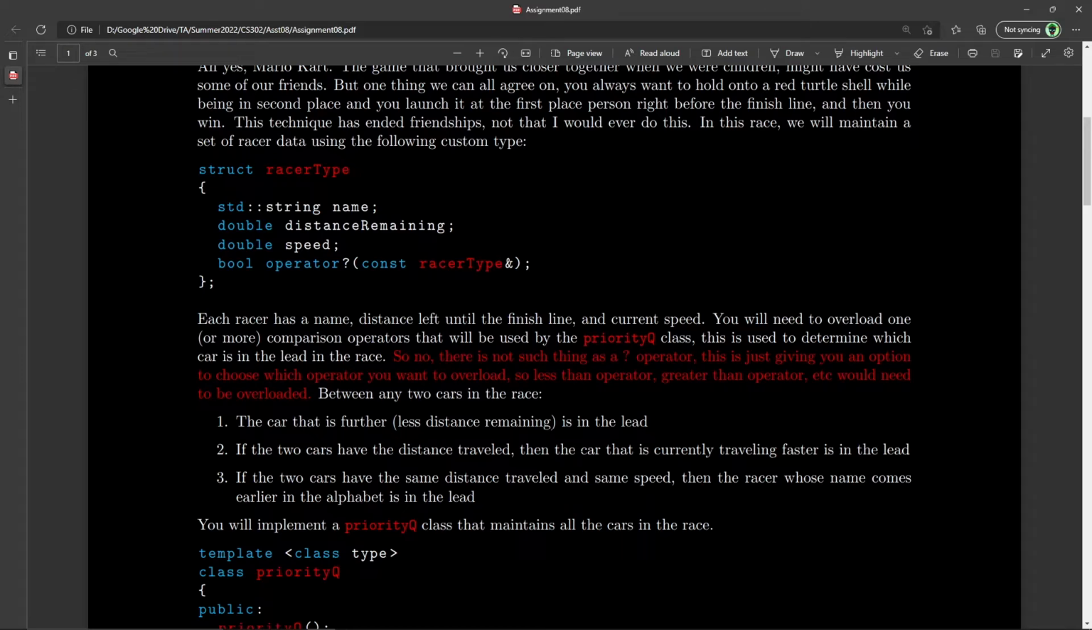Now, let's say between two cars their distance traveled is the same and their speed is the same, then we're going to just simply use their name, and whichever name comes alphabetically first is going to be ahead. And of course, the parent will always be ahead of both of its children in the race. Obviously, the root of this tree would be the one that's in first place.